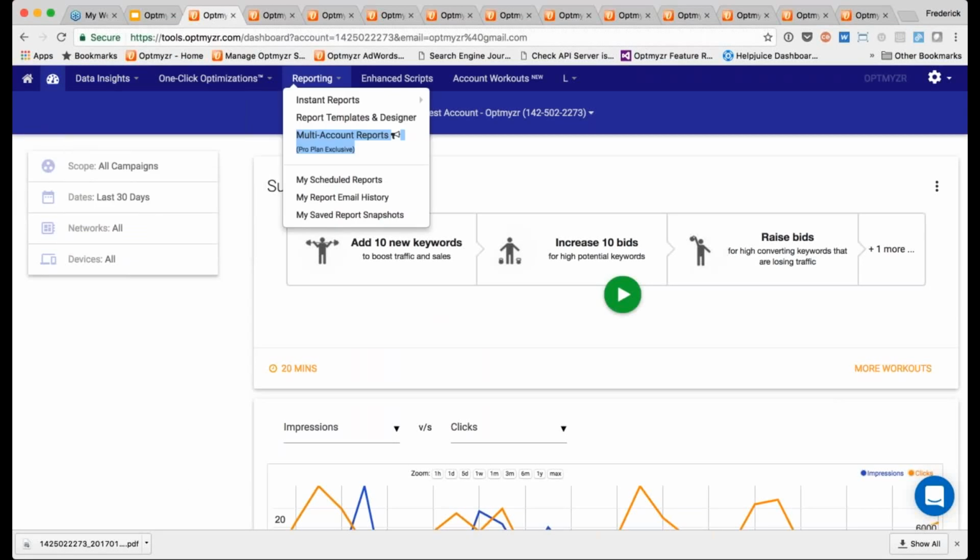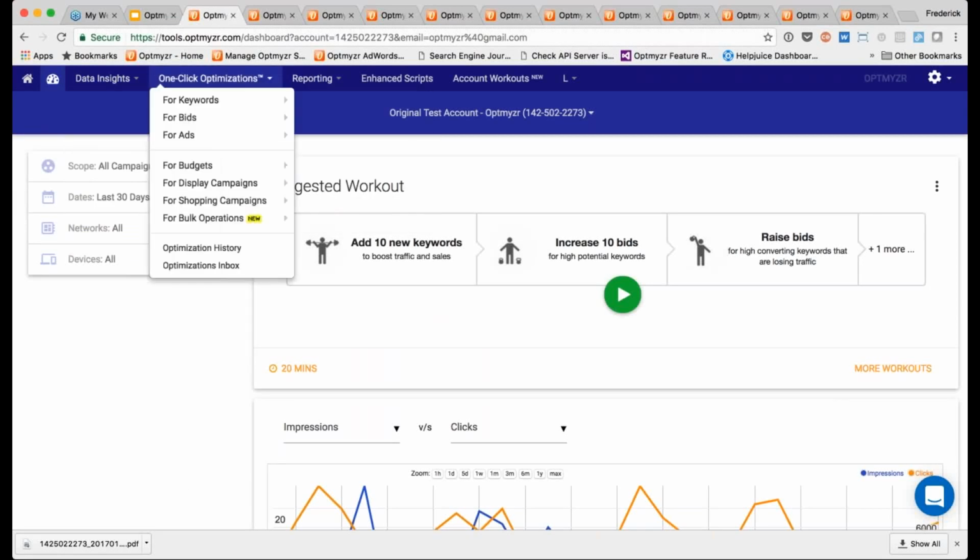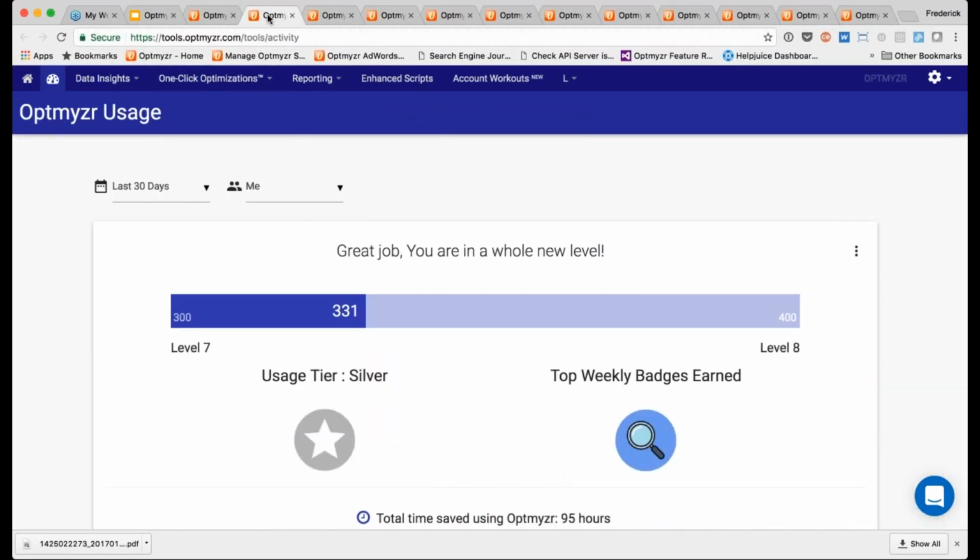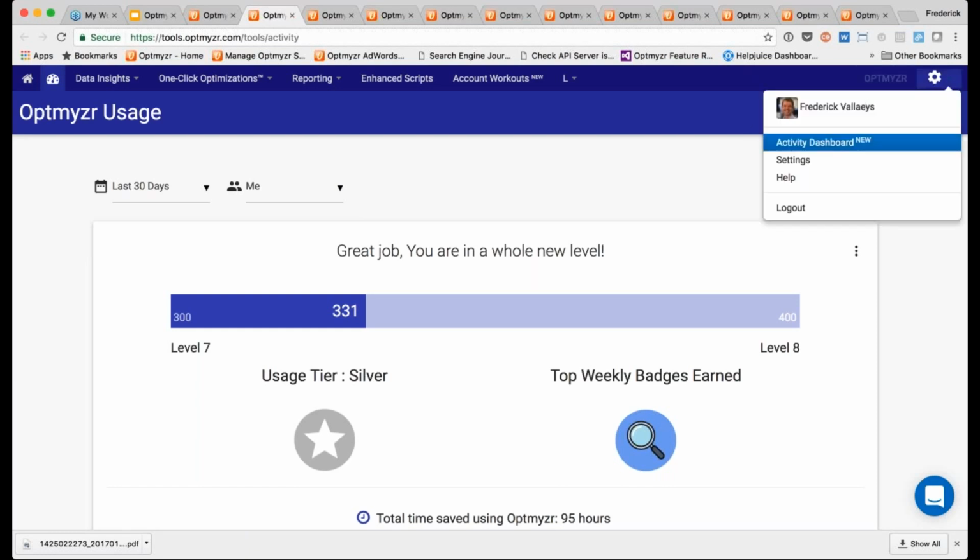So we've gone into Optmyzr here. And the first thing I want to show you in the reporting capability is Optmyzr usage. So once you get into the Optmyzr dashboard, some of you will see this link right now already. This is the activity dashboard.